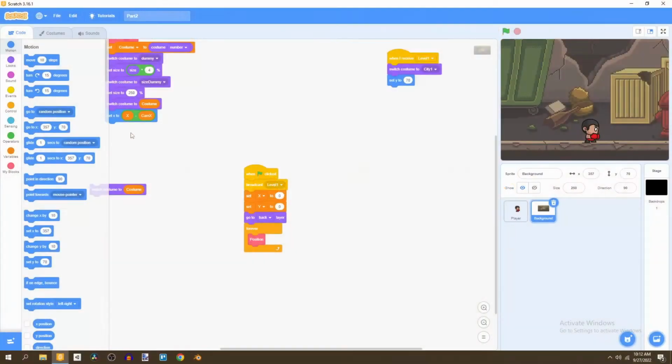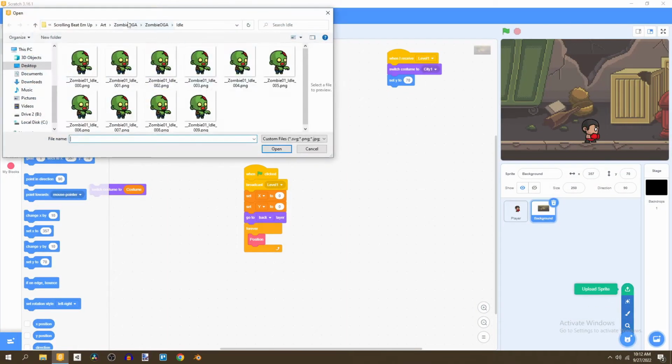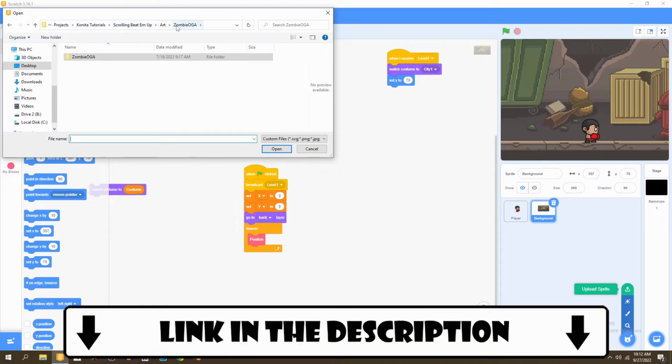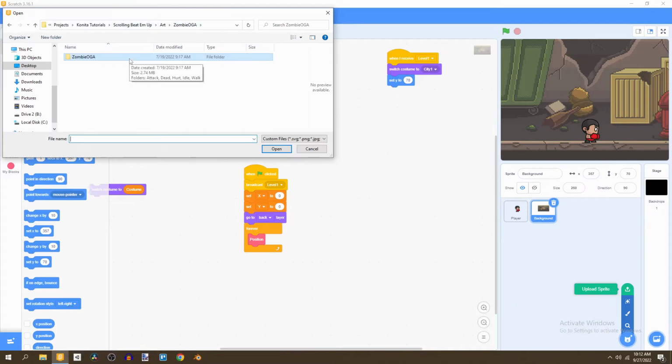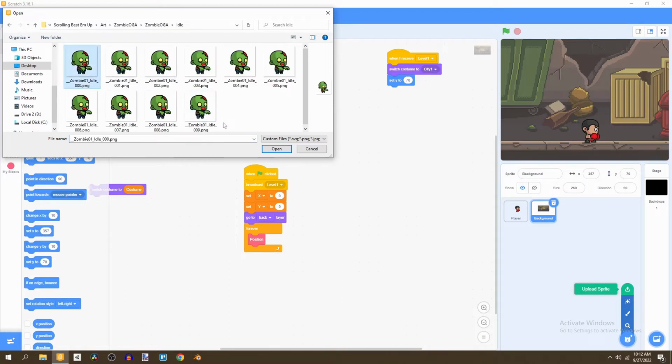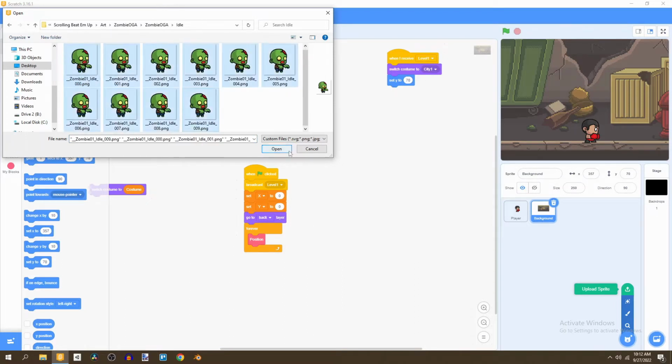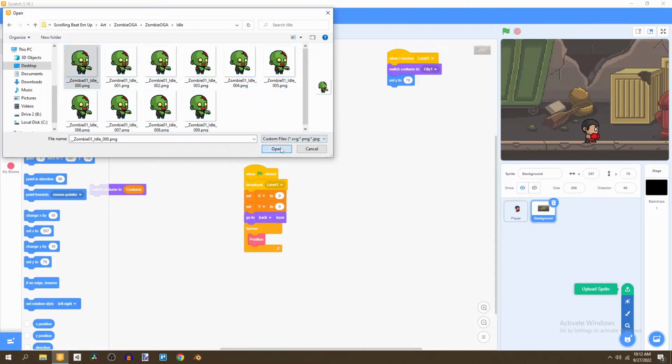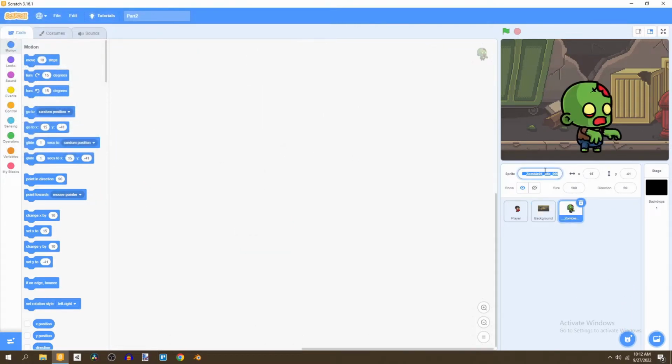To begin this tutorial, we're going to have to create a brand new sprite. We're going to click upload sprite, and in the link in the description there's going to be a link for a baby zombie, and this is the zombie OGA. So you're going to go to the idle file and select all or just the first one, and we're going to rename this to baby zombie.